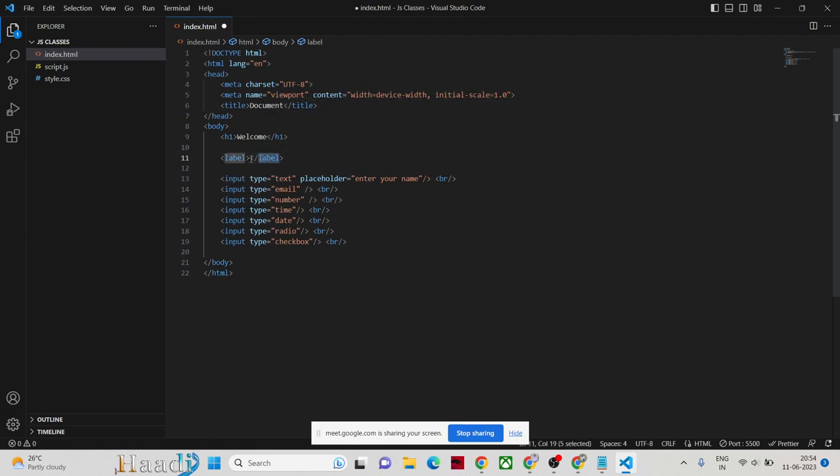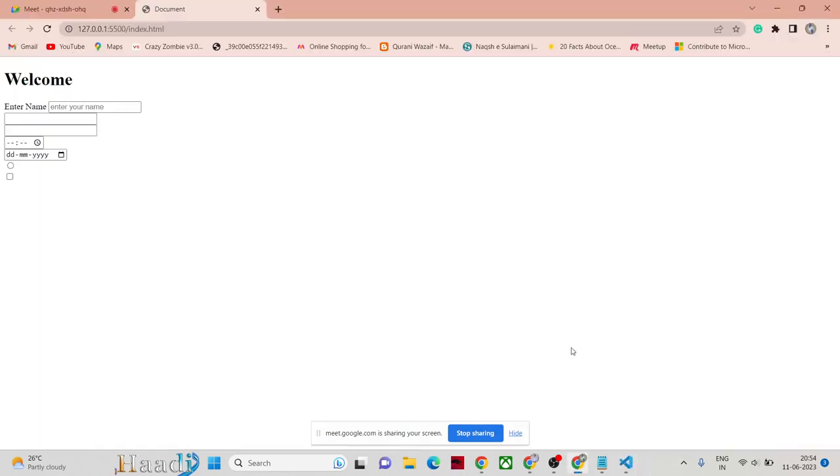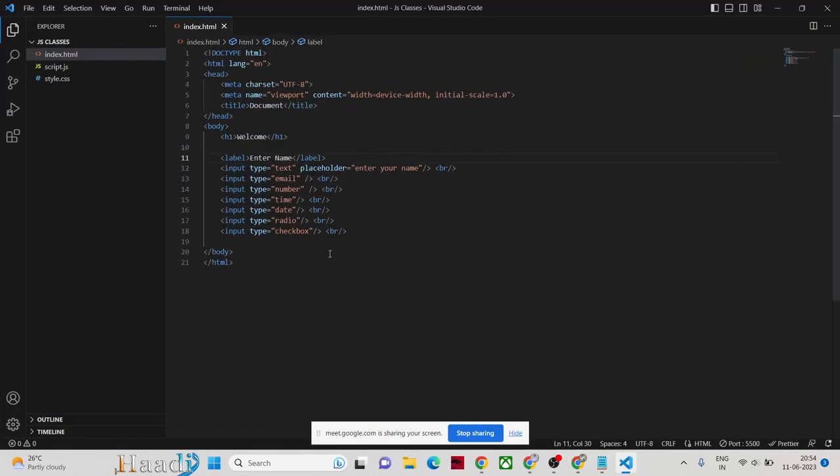For label, there is an opening and closing tag. Inside this label, whatever you write, for example, enter name. So now, if you see here, it says enter name. Same way, I can add it for different inputs also.